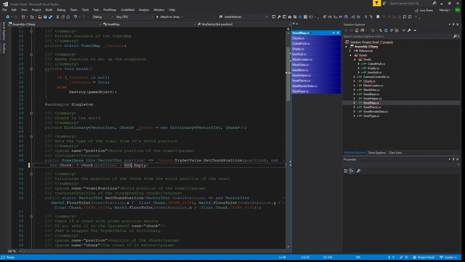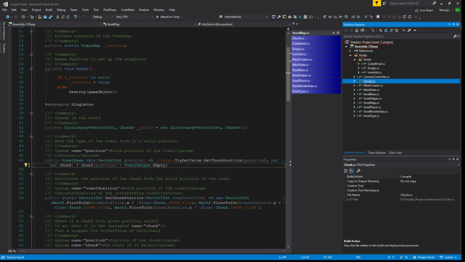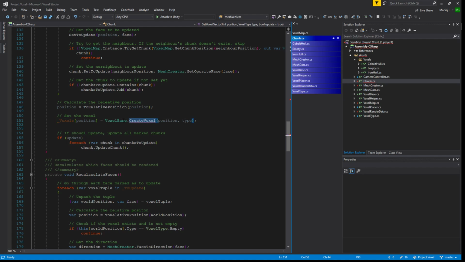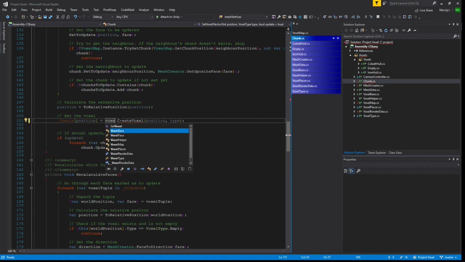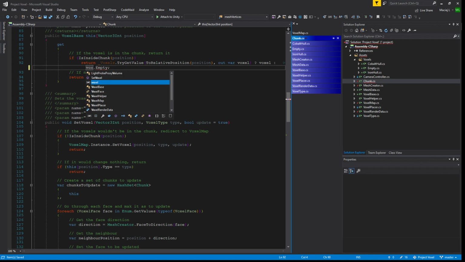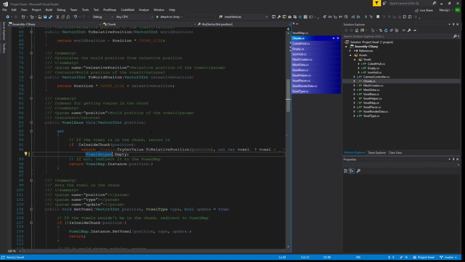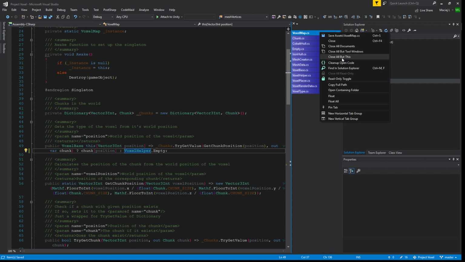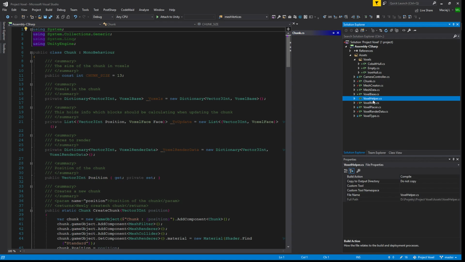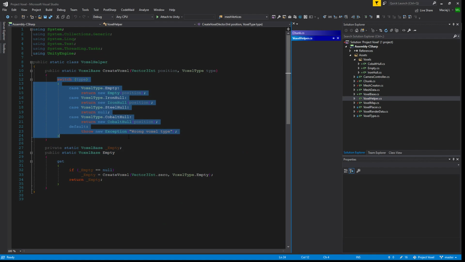Here not voxel helper, it's empty. And here in the chunk, voxel helper dot create voxel, and voxel helper dot empty. Okay. Now I'll just close all the documents and reopen them again. Okay, now in the voxel helper we need some function that, instead of doing this, will do it automatically.